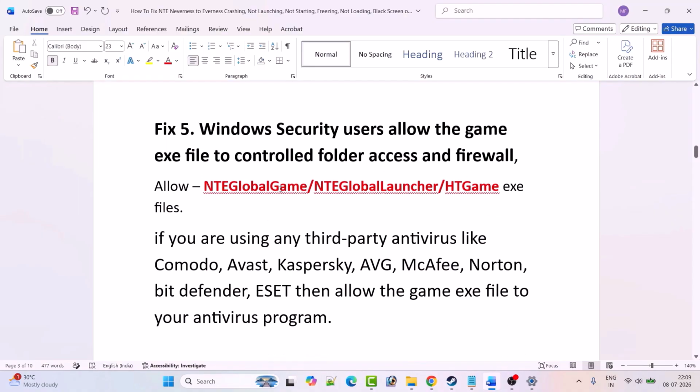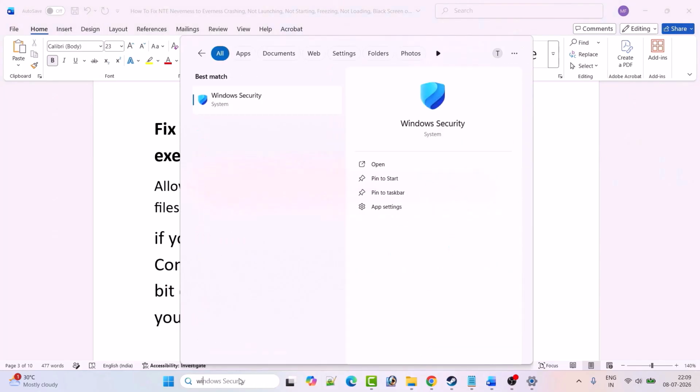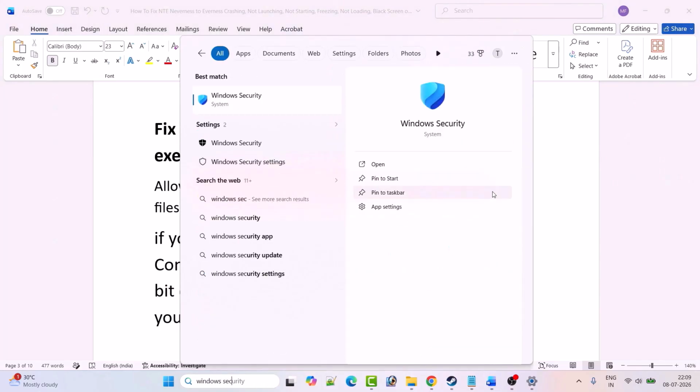You have to allow the NTE global game exe file, NTE global launcher exe file, and HT game exe file. So in Windows search type Windows security and open the Windows security.